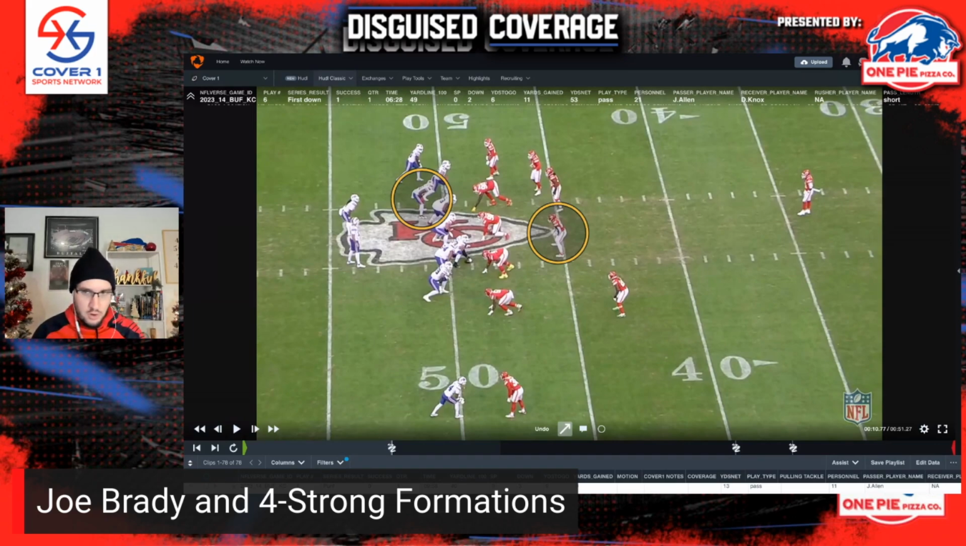So the 4 strong formation is 4 eligible receivers to one side of the field and 1 to the opposite side of the field. If we're looking at this play right here that I have queued up, you have 4 to the top, running back in the backfield, and then trips bunch right in front of him. Stefon Diggs at the bottom of your screen is the 1. So there's literally 4 eligibles to one side, 1 eligible to the opposite side.